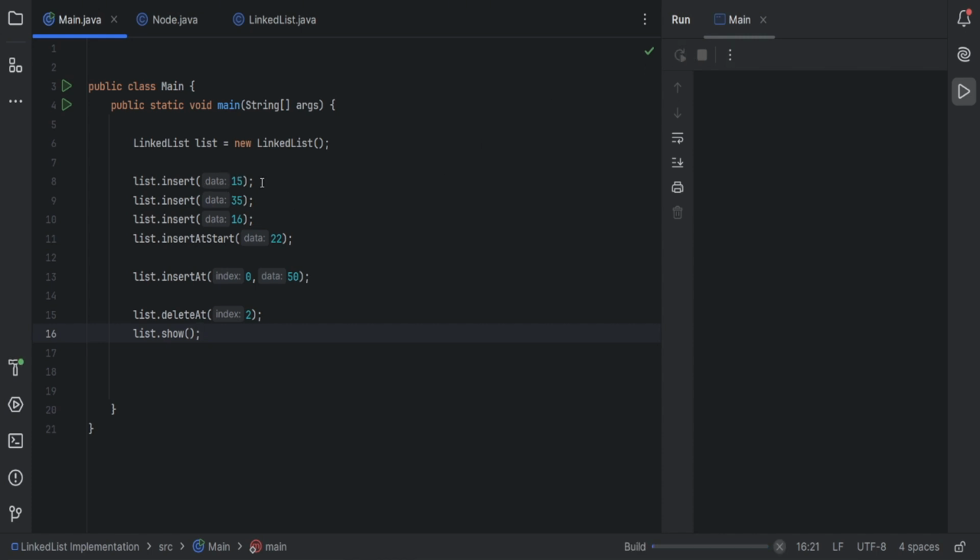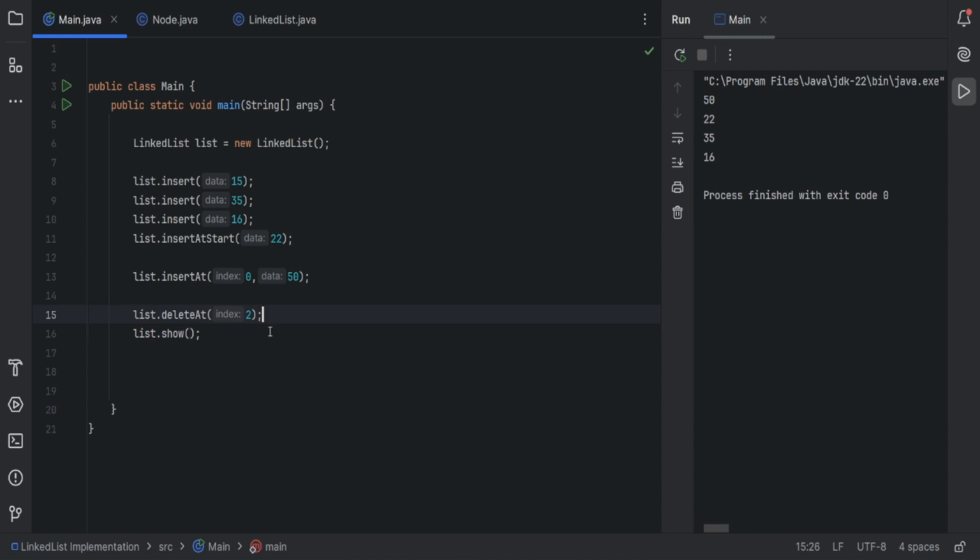We'll add 15, 35, 16, and add 22 in the first, and then add 15 in the first, and then delete the index 2. Let me just ignore this for the first time. So here we run it. We have 15 because this is the last one we added. And we have 22, which is here, and we have 15, 35, 60.